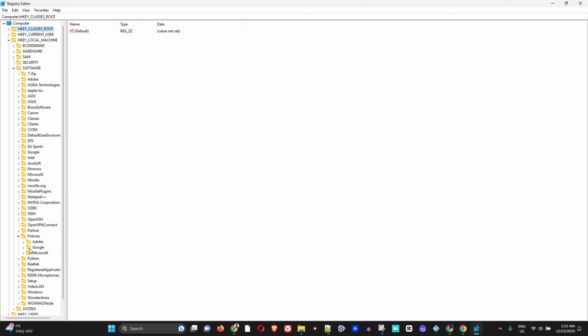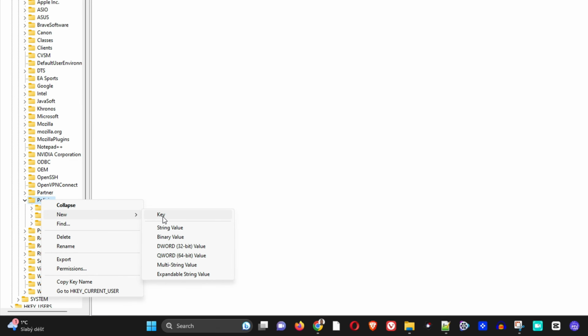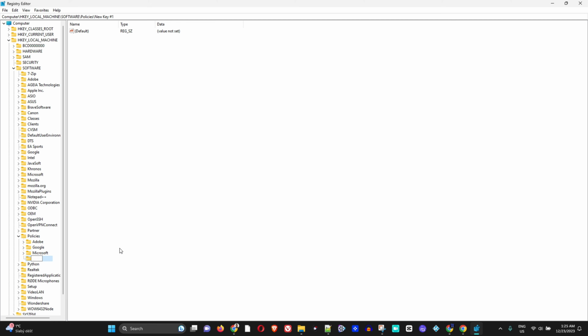If you don't have a Google folder here, you can easily create it by right clicking on Policies, clicking on New, and then choosing Key. I'm going to create a simple folder here, so let's say I call it Google old, for example. This is how you will create a new folder under Policies. But in my case, I already have it, so I will just work from this one, and you can always delete that.